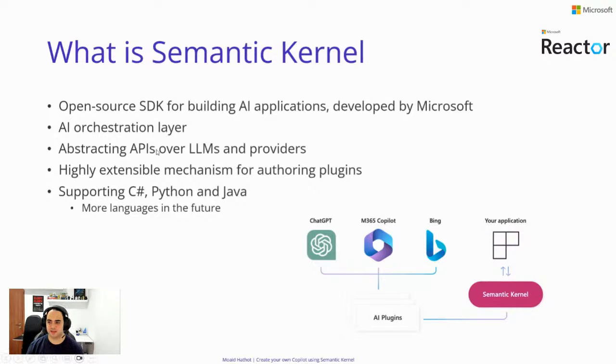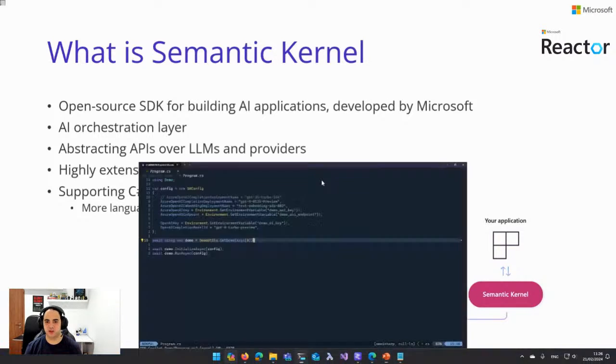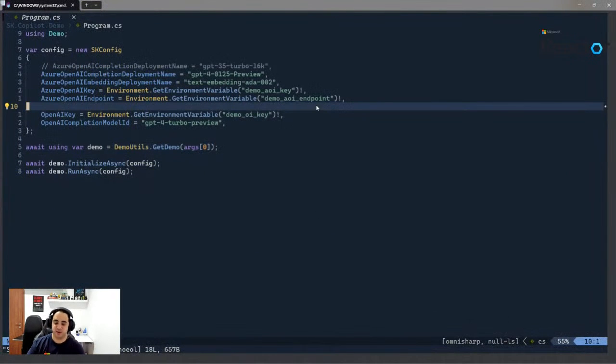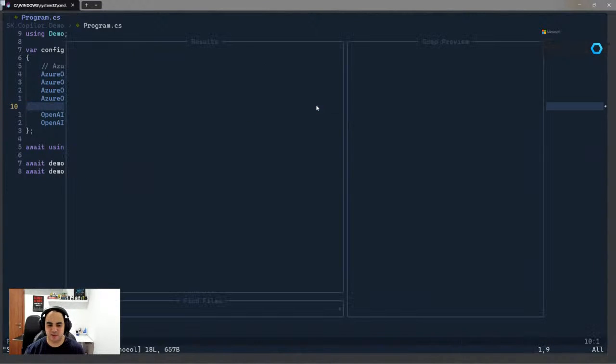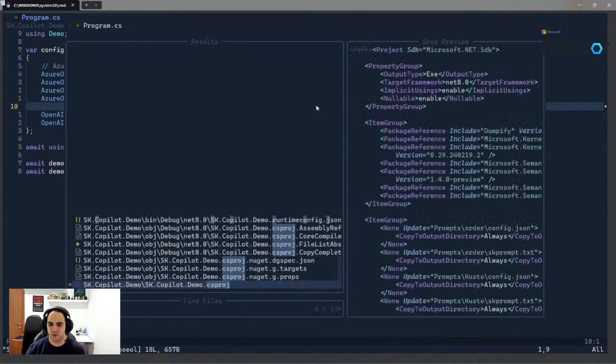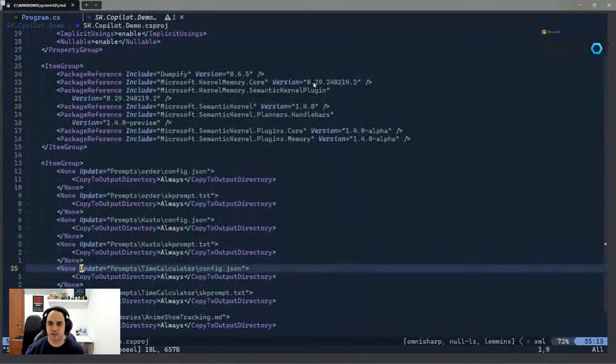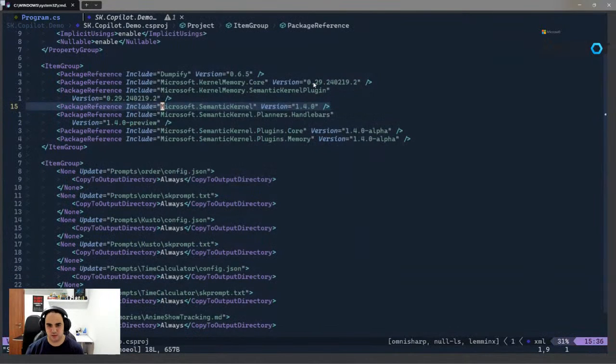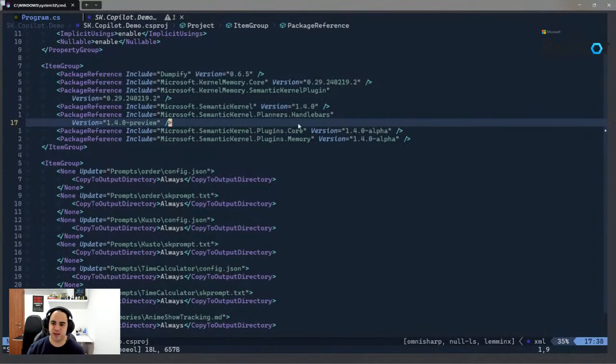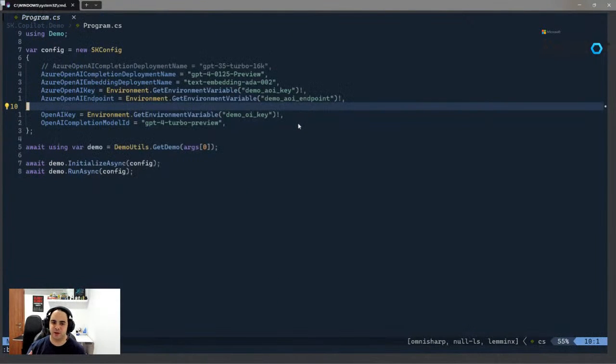So let's see a demo. Let's see how we can use Semantic Kernel. So first of all, it's really easy. We can start just by installing a new NuGet, which is called Semantic Kernel. It's this NuGet here. And after we do that, the APIs are really simple.